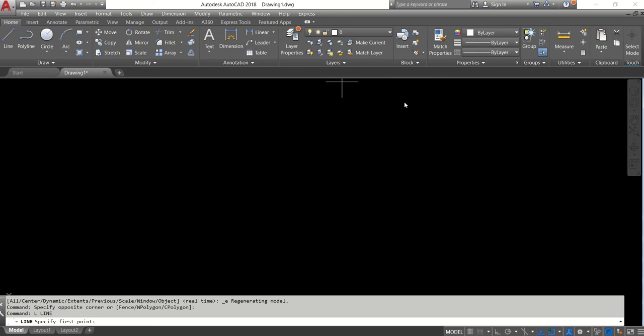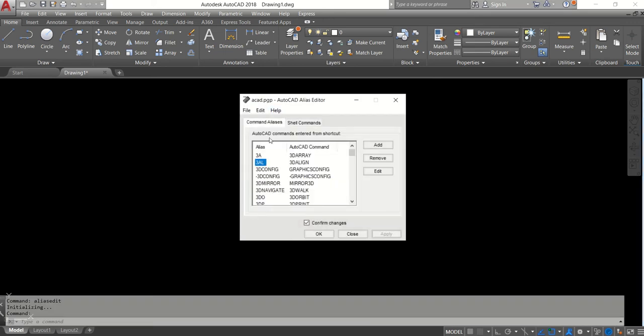So the command alias editor shows where all these short commands which you will be using are stored. If I click on any of the commands, say L, it shows that when I type L, it executes the line command. If you want to change anything, you can simply change it.